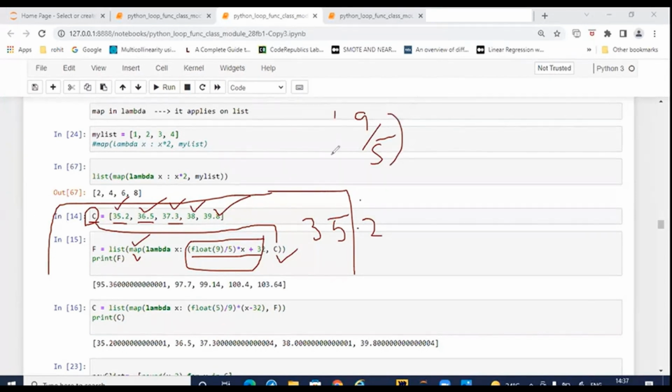You can use it directly here in this way also, it will work easily. 9 by 5 into X. So here what will happen? Automatically 35.2 will come, the first value, plus 32. So this formula will work and it will be giving you the degree Fahrenheit.